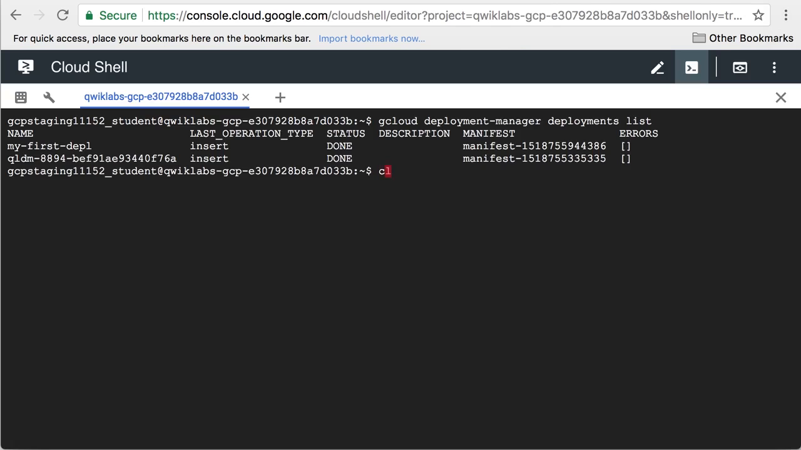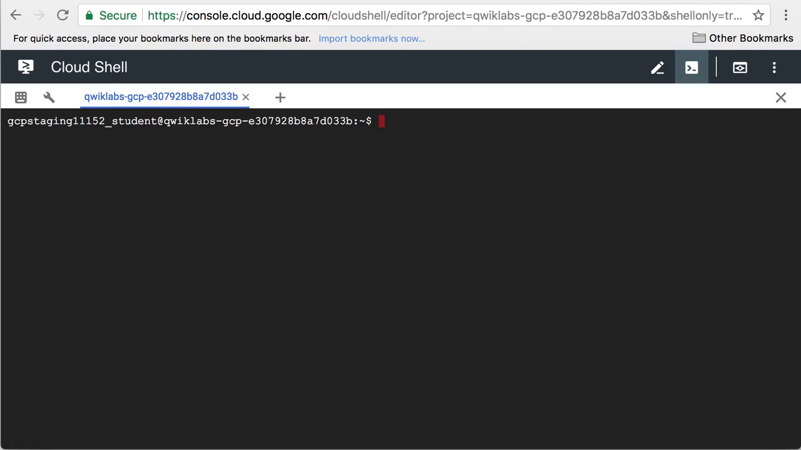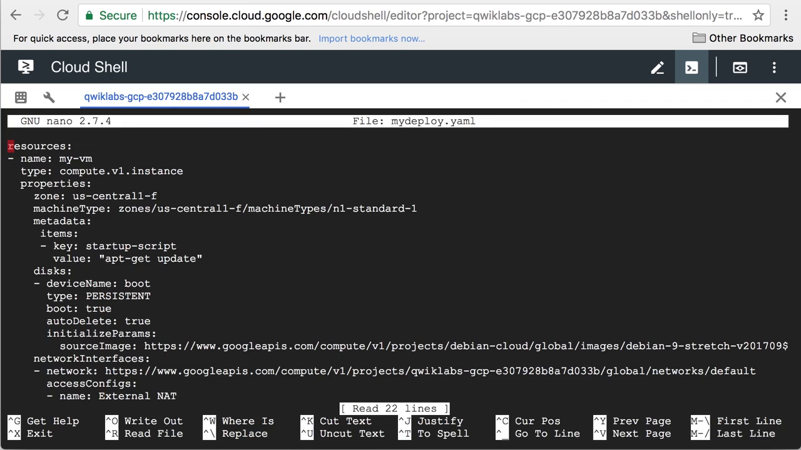Now let's make a change to our template. I'm going to add a command to the startup script. This new command installs the Nginx Lite web server. Now we'll update our deployment.